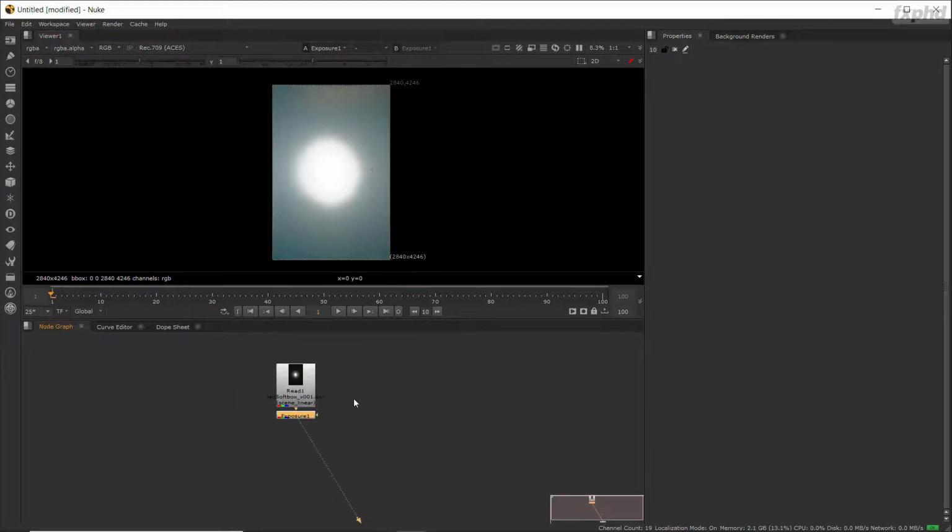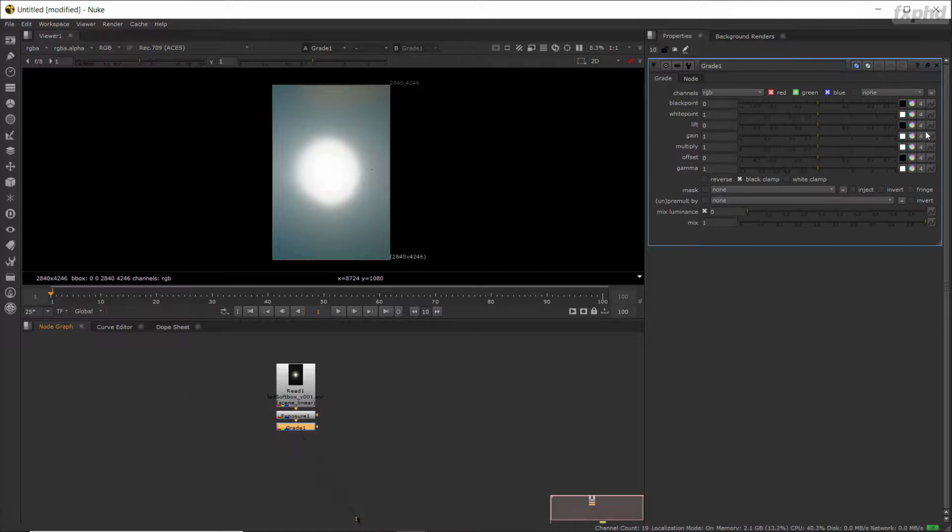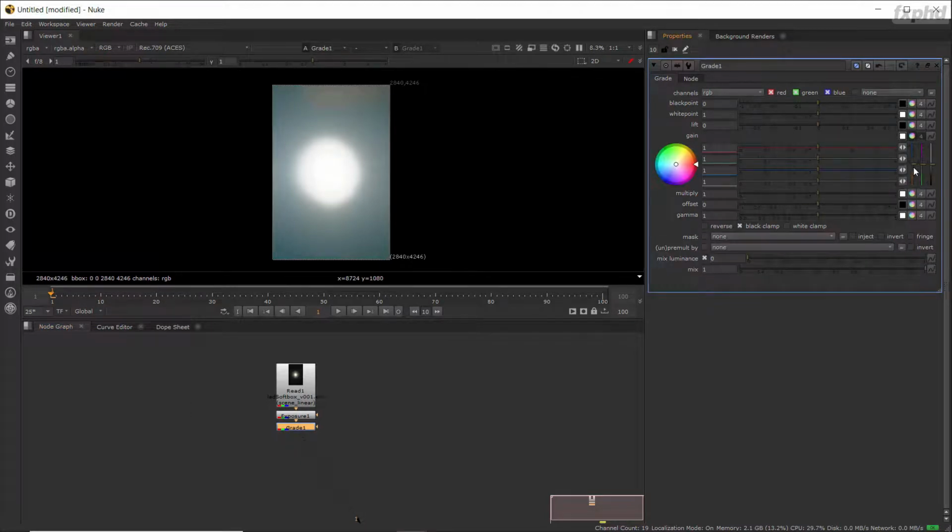Now, a little bit earlier on, I mentioned that we might end up having a couple of lights in our scene. Maybe one is a bit warmer than the other. And I think as a default, this is probably fine for the cool light, but I'd like to make a warm version as well. So to do that, let's drop down a grade node. And underneath gain, let's click on the color wheel and just slide this down so we get a slightly warmer image. Not too far, just a little bit.